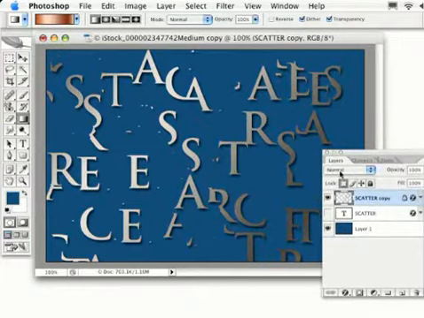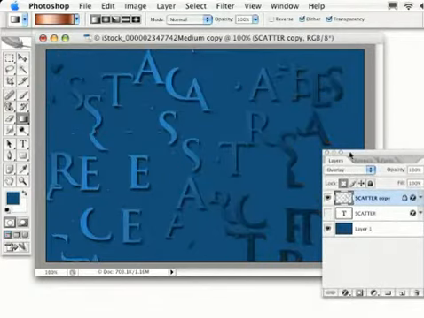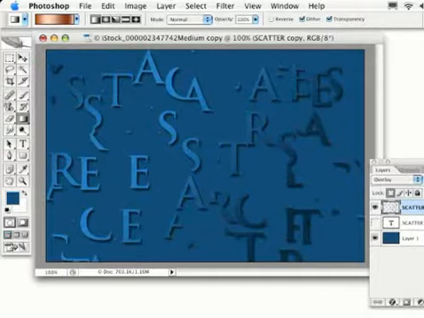Then I'm going to change the blending mode of this layer to Overlay. And there you can see, look at that cool effect we're getting. And that was simply done using the Pattern Maker.